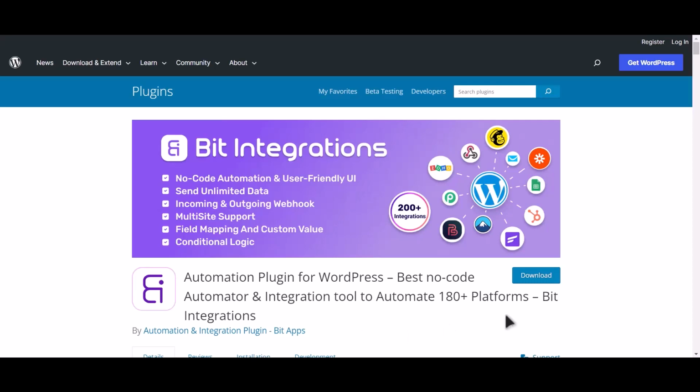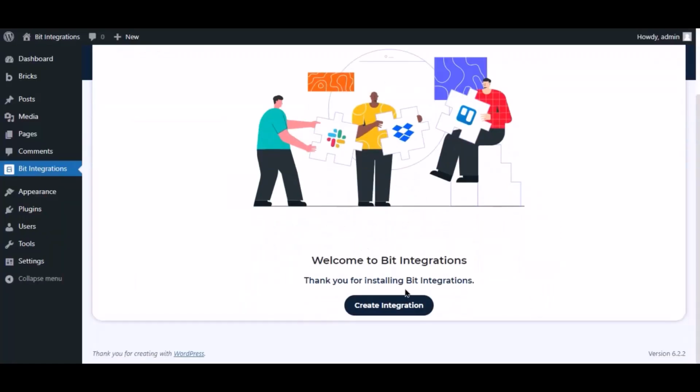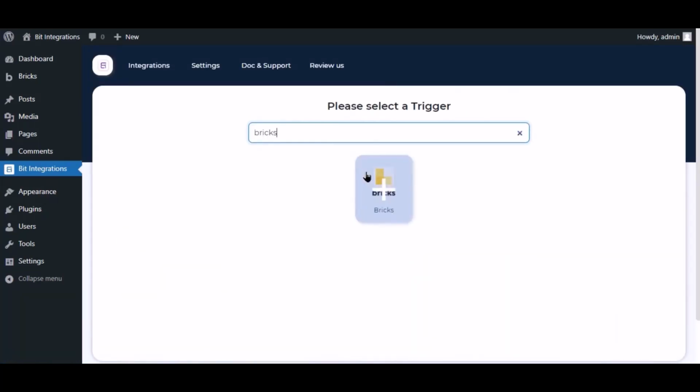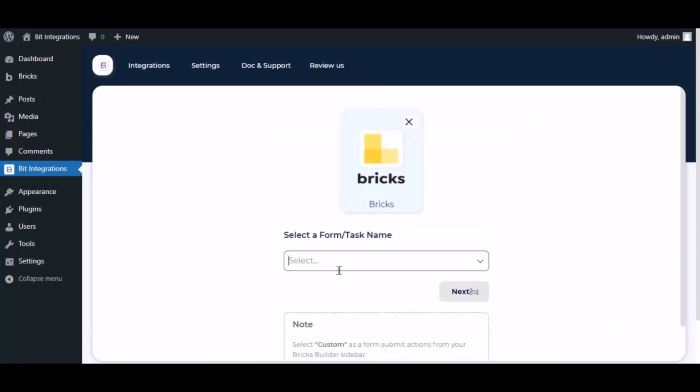I am utilizing the Bid Integrations plugin to establish a connection between these two platforms. Let's go to Bid Integration Dashboard. Now click Create Integration. Now search and select Trigger, which is bricks. To successfully integrate with bricks, select Custom from the Form's Actions setting.